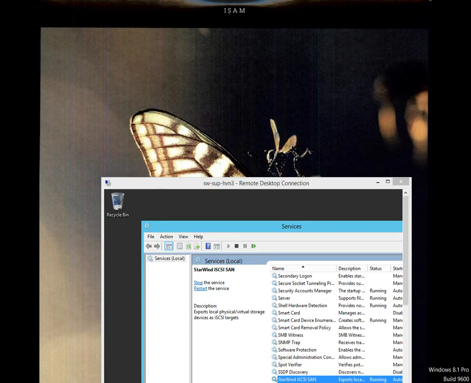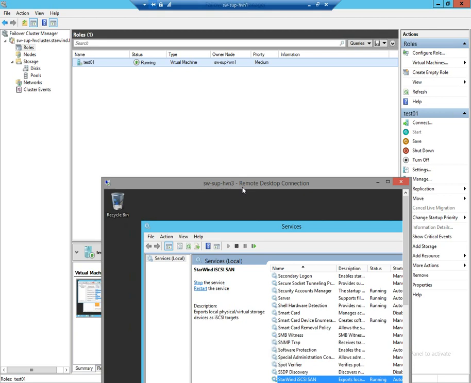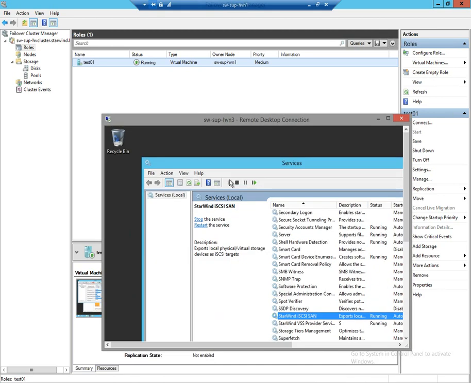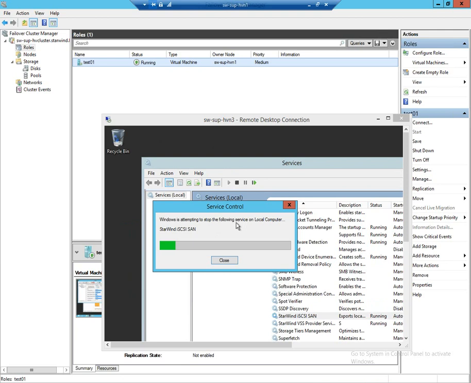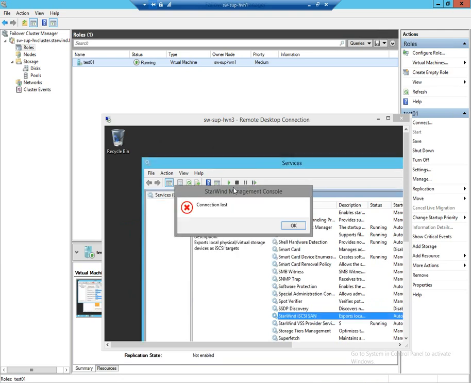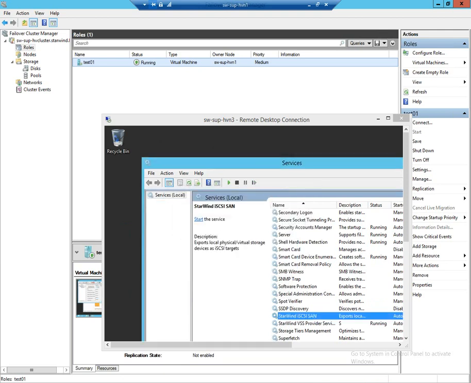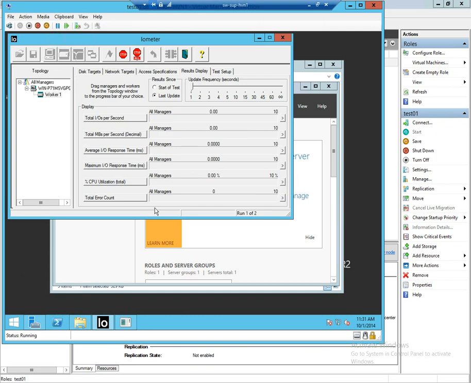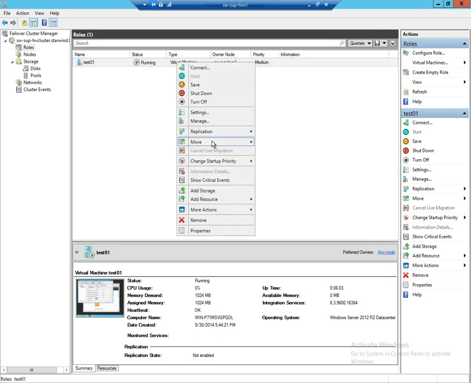Now, the HVN3, let's stop StarWind once again and see how we handle one more thing. So we've got connection lost, we've got our virtual machine switching over to the second path right now, okay, and let's see, we want to move that machine to a different node.